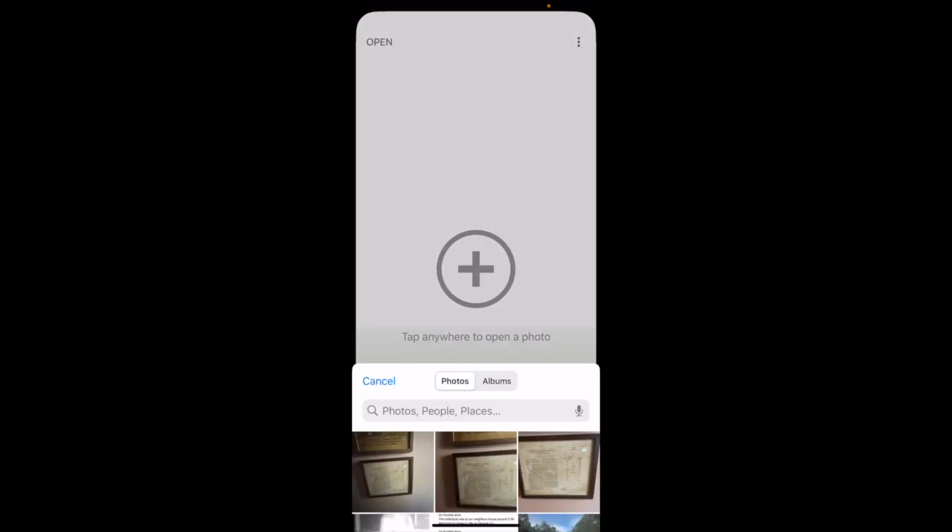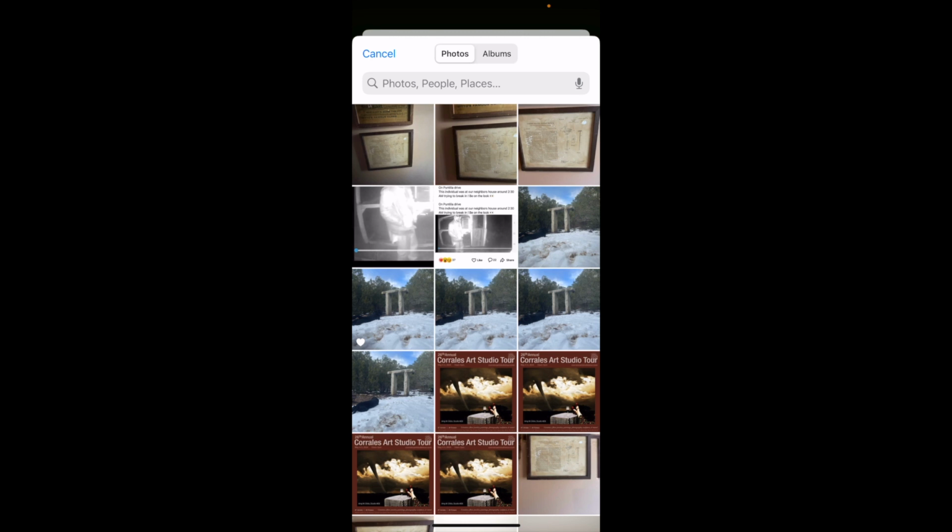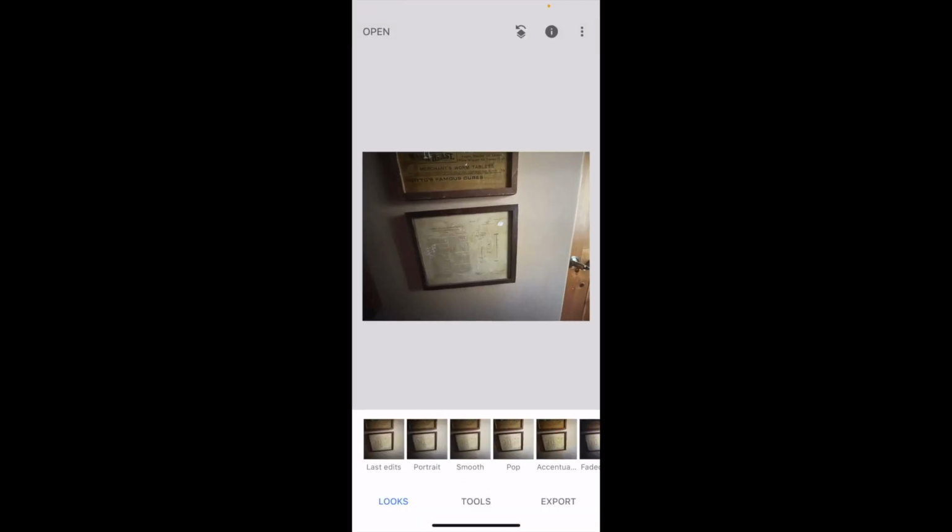So I'm just going to click on Snapseed. We're going to tap anywhere to open a photo as it suggests. We're going to open from device. And what I'm going to do is open up this photo that is something that I snapped earlier. You can see that it's kind of at a funny angle. And we've got some lighting issues, which we may or may not be able to fix super well with this. Best thing you can do, of course, is make sure everything has proper, even lighting on it.